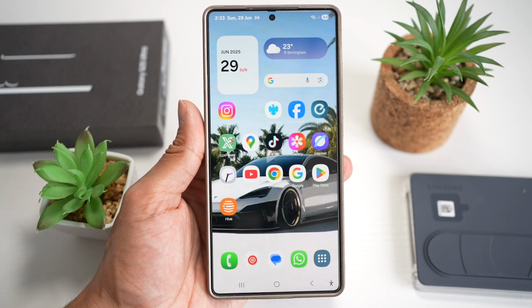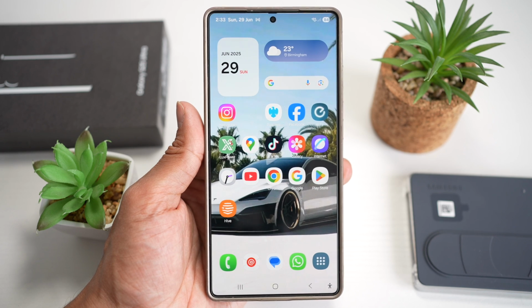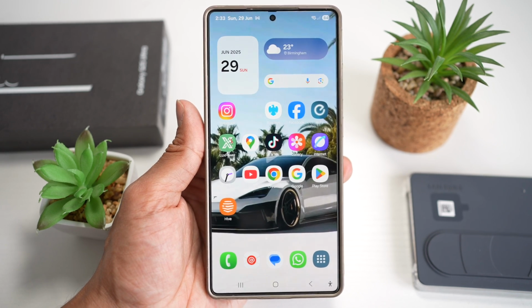So there you go guys, that is how to hide apps and access them privately on your Samsung S25 Ultra.